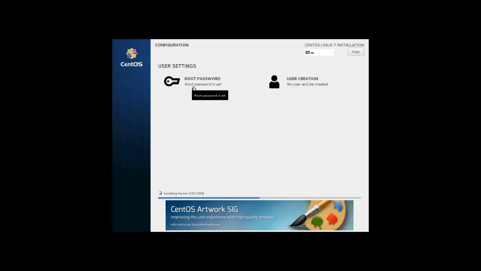As you can see, we have set a root password, but we have not created a new user. So therefore, once the installation is done, in theory, we'll be using the root user account and the password we just created. Now we just have to wait for the installation to finish. Performing post-installation setup tasks may take some time.